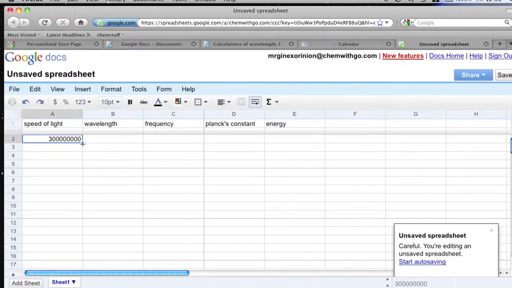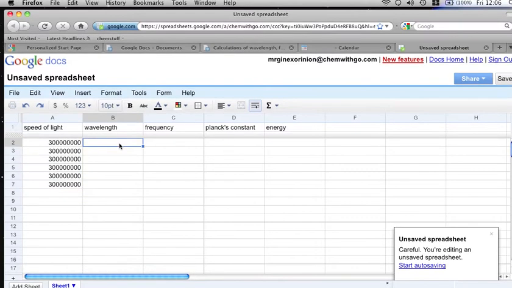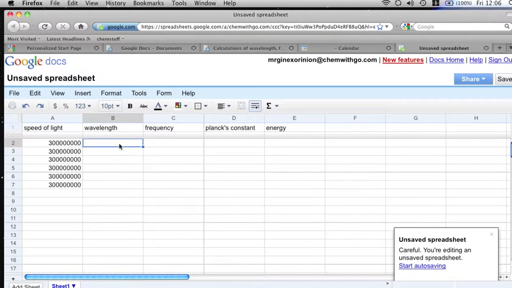Now, since I want to use this number for every single one of my calculations, I'm going to go ahead and click and drag this and auto-complete it. What I just did was I highlighted this lower right hand corner right there, and notice that the cursor becomes a cross, and then I clicked and dragged it down. So now we just did the calculation for wavelength of blue light, or the frequency for blue light.